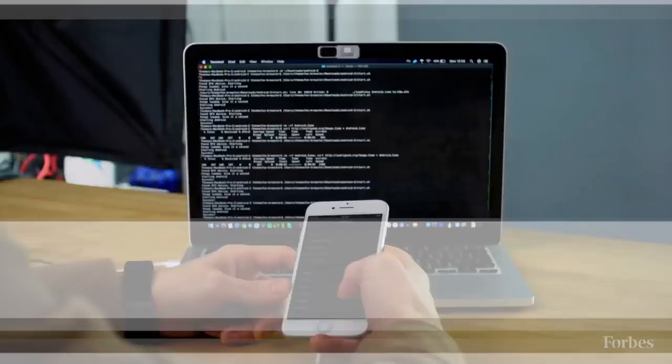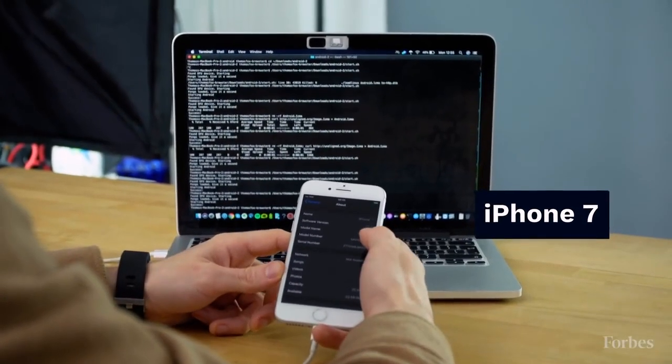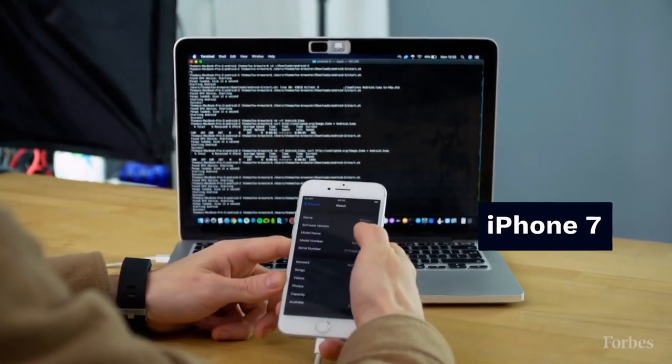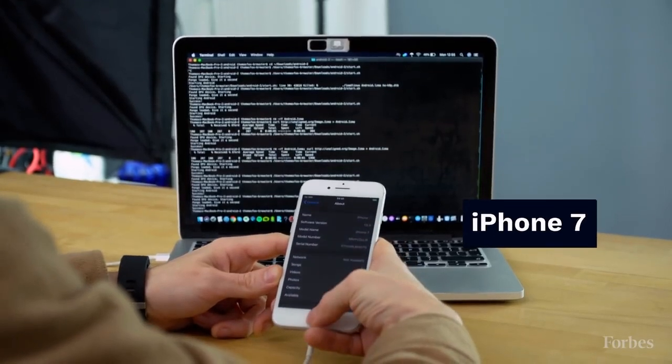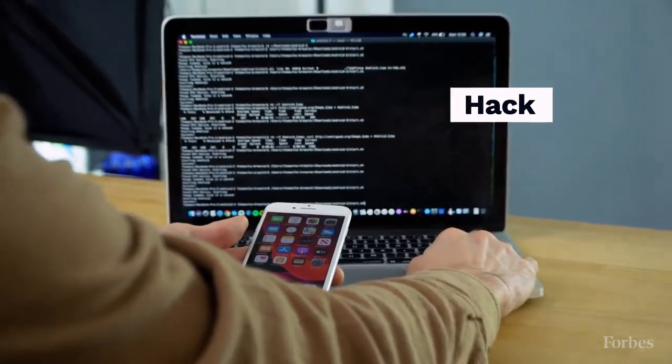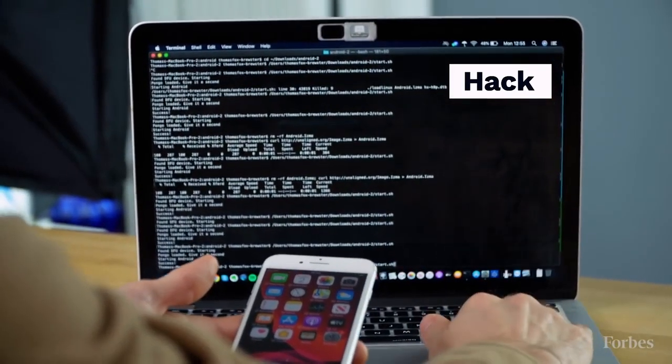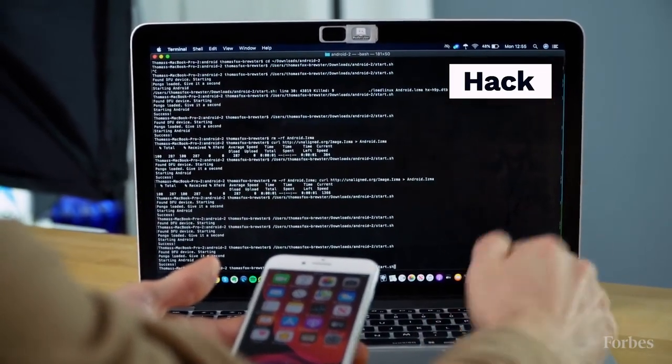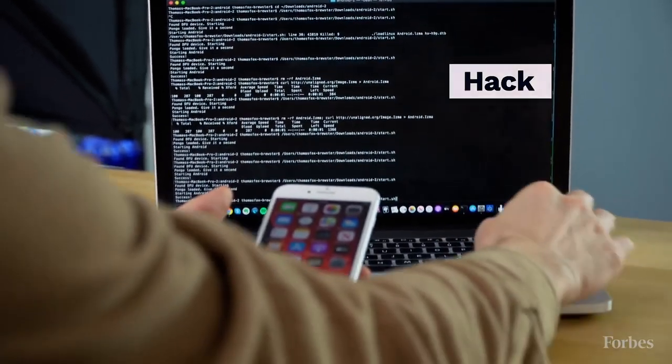We tested it on an iPhone 7, though the company's co-founder Chris Wade says it should work on other devices soon. Okay, cool. Right, so here we've got an iPhone 7 running iOS 13.3. And over here we have a Mac terminal open, and we're going to run the code here that is going to put Android on the iPhone 7.